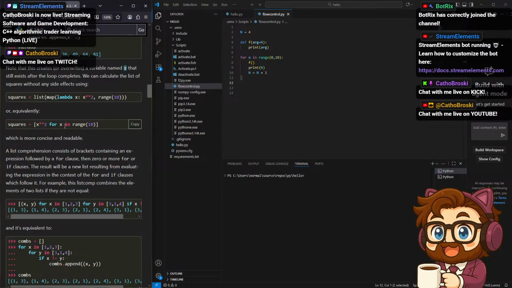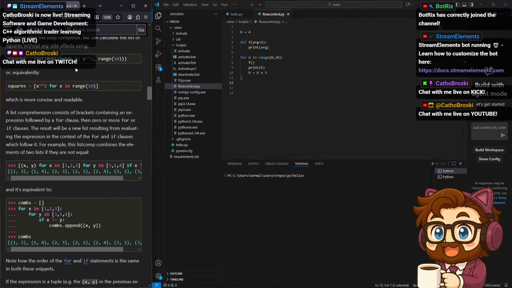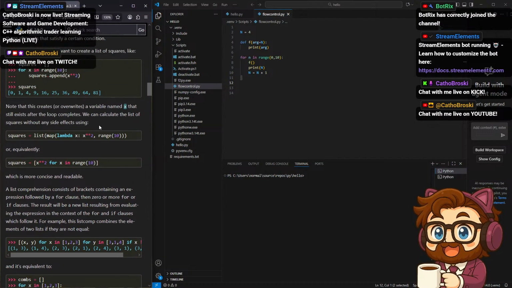All right. Note that this creates or overwrites... Oh, right. We already said that. We could calculate the list of squares without any side effects using... Okay, now we got lambdas. So what am I looking at? Or equivalently... Oh, two ways to do the same exact thing. Oh, so the reason it's local is because you have a lambda function.